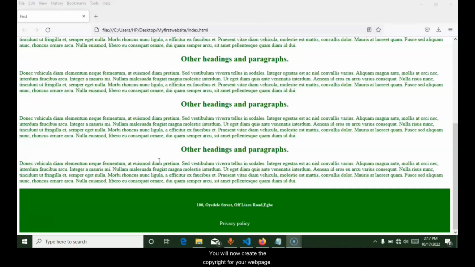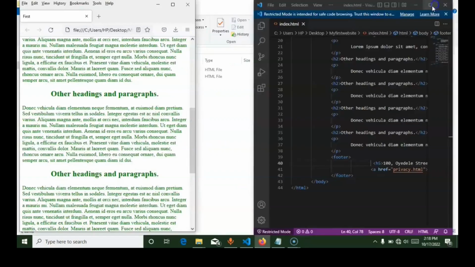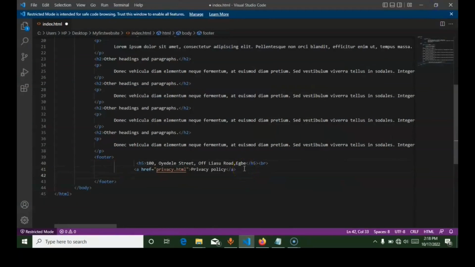You will now create the copyright for your web page. So type the words copyright 2022 after the privacy policy link. Save and refresh your web page.